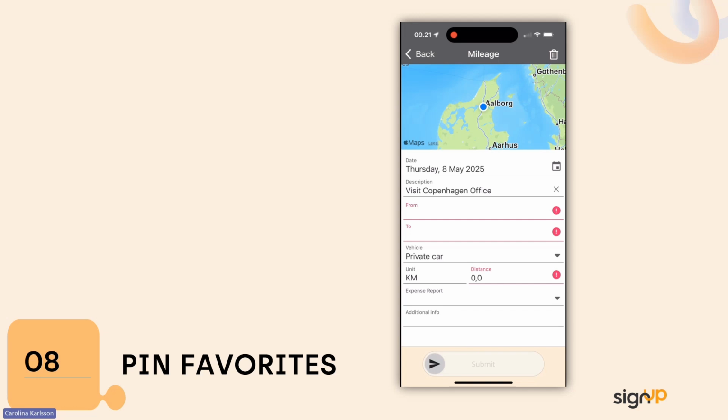So here's how it works. You open the app and then you start reporting an expense. And when you find what you're looking for, let's say it's a new address that you haven't used before, but you know you're going to use it again, then you search for it, and then you simply tap the star icon next to it. So the next time you report an expense, your favorites will appear at the top of the list, so it's ready to be used. It's a smart way to speed things up if you want to avoid repetitive entries.